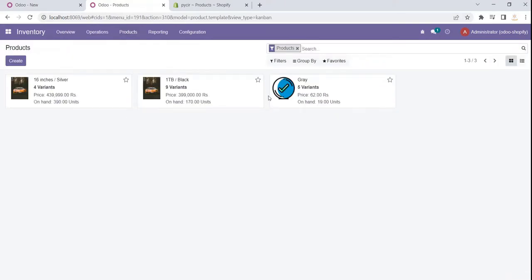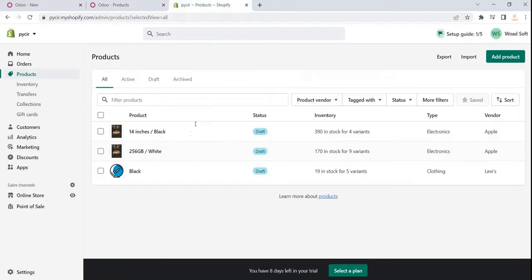and go to the products. As you can see, we have three products, with some information related to the variants, price, and the quantity as well. Also I will show you in Shopify. As you can see, we have only three products and all of this information.